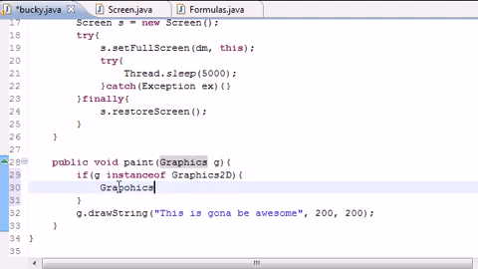So let's go ahead and put Graphics2D g2. We're making a new Graphics2D object here, and we're going to typecast g to Graphics2D. What this means is pretty much this: we're going to take that old g object, which we didn't really know whether it was Graphics or Graphics2D, and it doesn't matter anymore, because now we're typecasting it to Graphics2D.